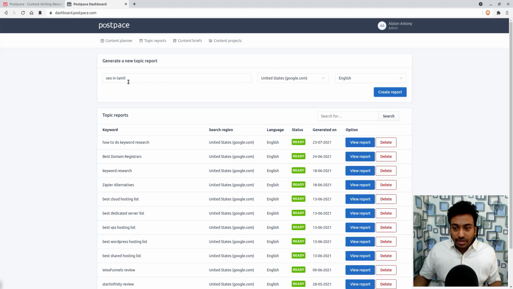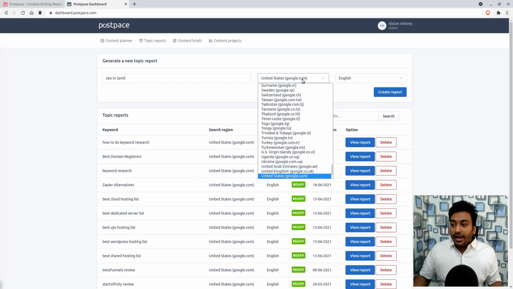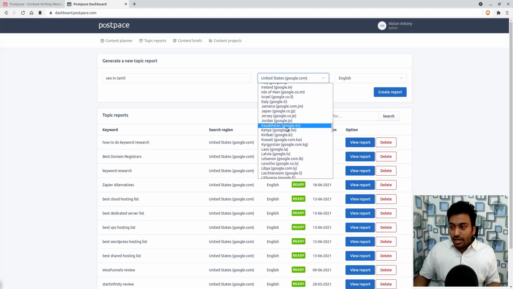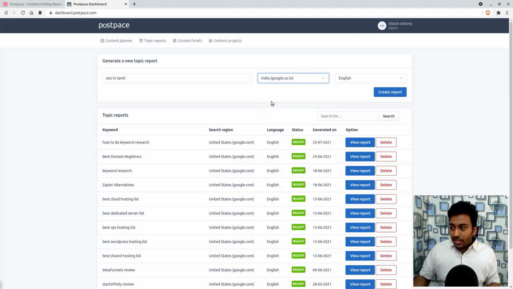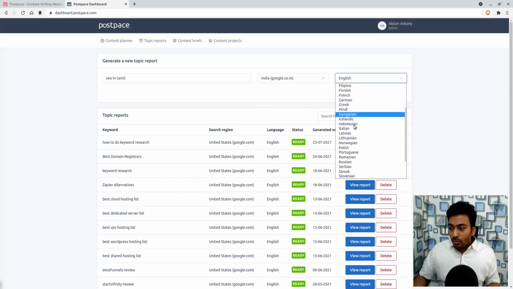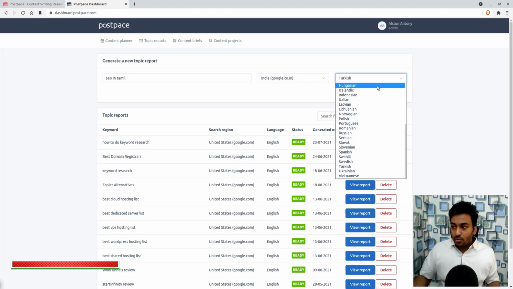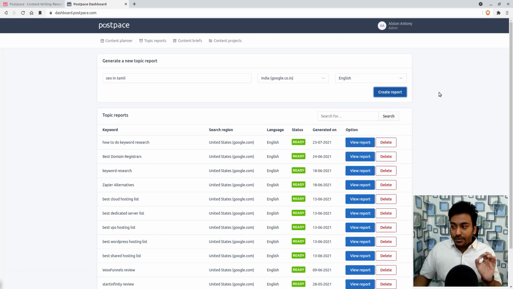So in this case, I'm giving my title or main keyword which I want to rank on Google, and I can select the Google which I want. For example, I have all these different options on pretty much all the Googles. For this case, I'm going to focus on India Google, and I also have different languages which are supported. Not all the languages are supported, so I'm just scrolling down so you can see whether your language is supported. In this case, you can see Tamil is not supported, so I can't use Tamil. I'm just going to leave it as English. And I just need to press create report.